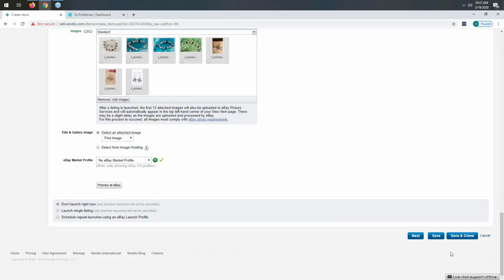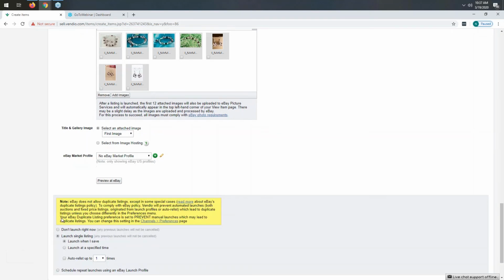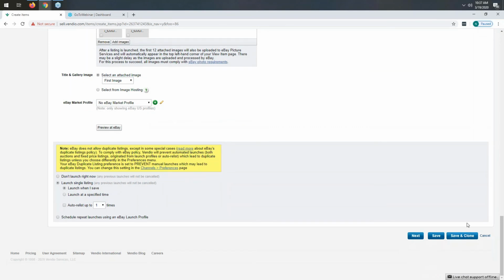But once you are ready, you would just go ahead and click the Save button at the bottom right of the page. And assuming you selected to launch the listing, it will be sent on over to eBay. And then you can just repeat this process with any of the other items that you've imported from Etsy that you would like to send over to eBay.